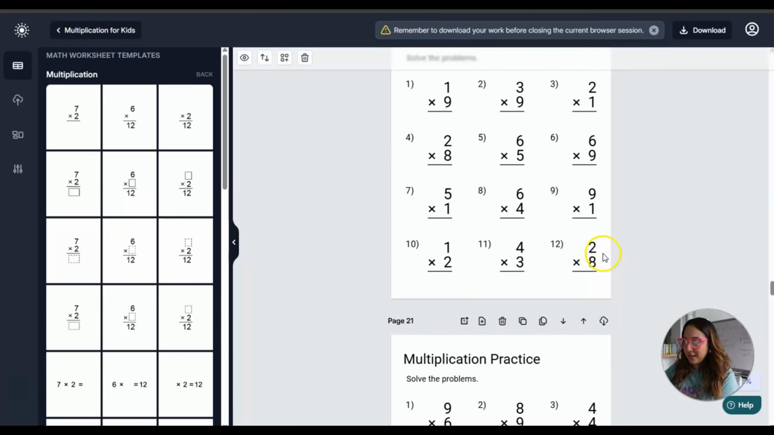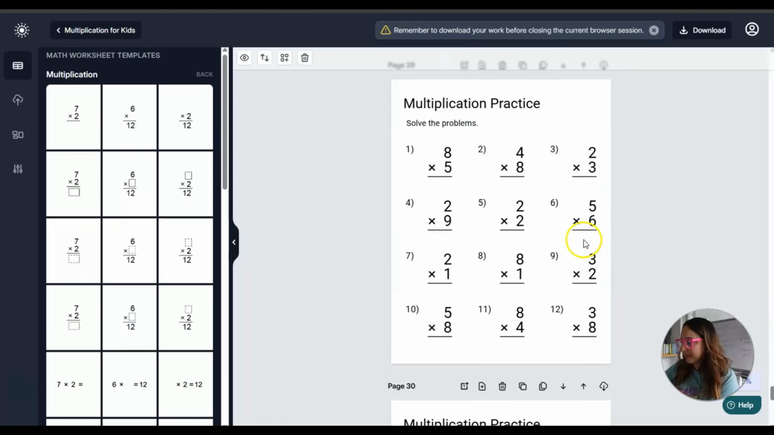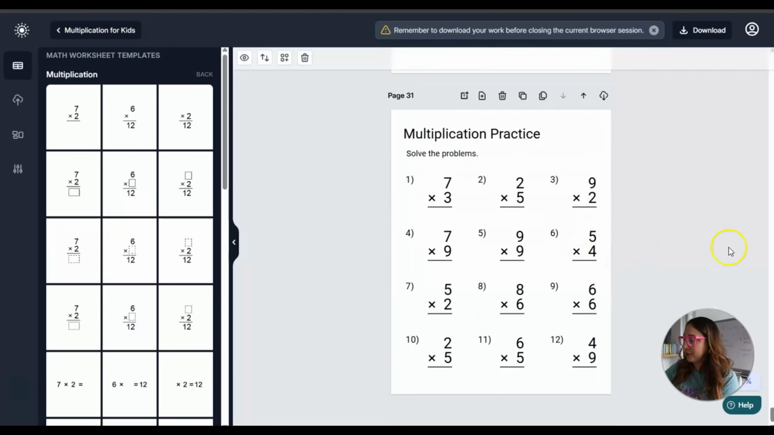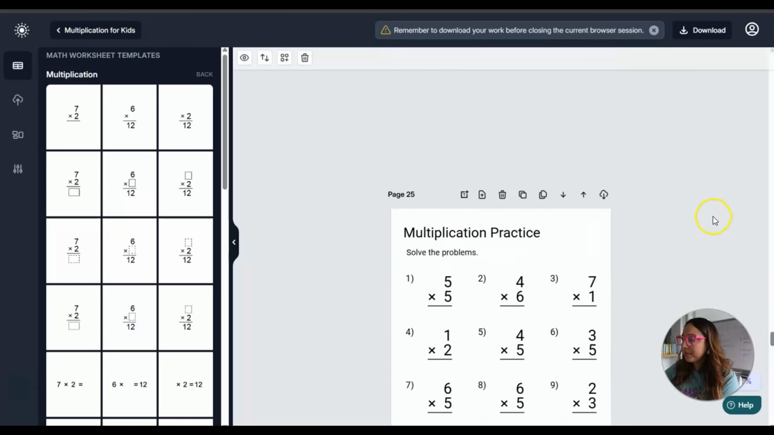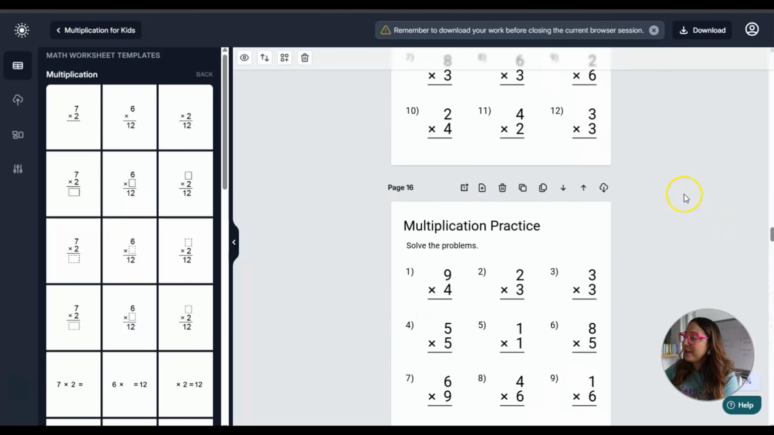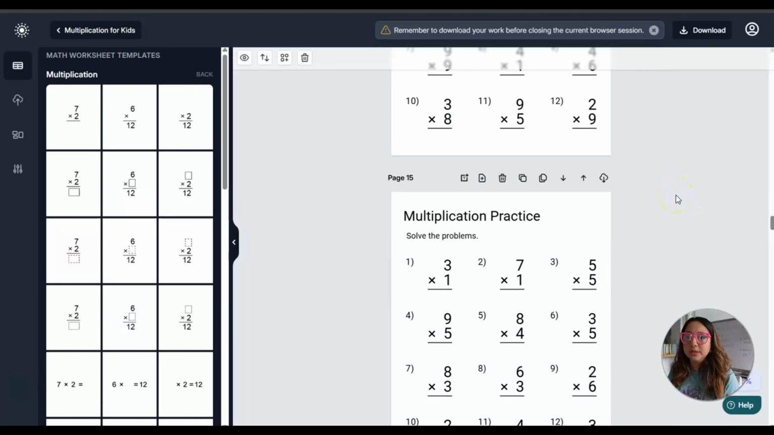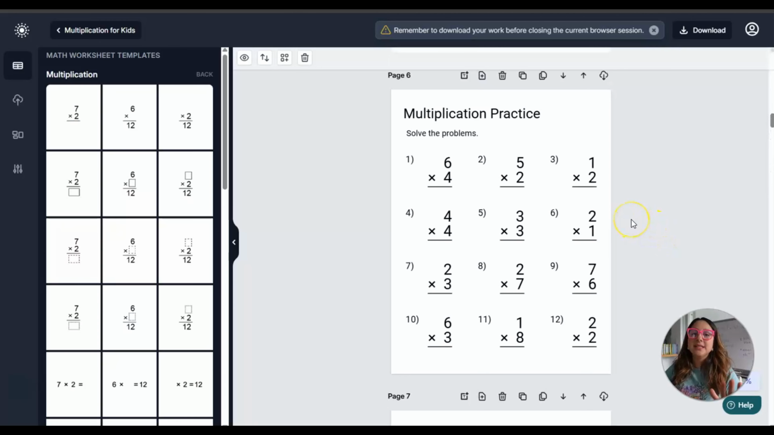How long did that take me? That did not take me long at all. It actually took me less than 3 minutes to do this. I chose a template. I chose the amount of rows and columns. I added some text and I clicked on bulk clone and it gave me 30 different pages. So if you have 30 students, you can give them all 30 different problems. And voila, this is insane. It doesn't get easier than this.